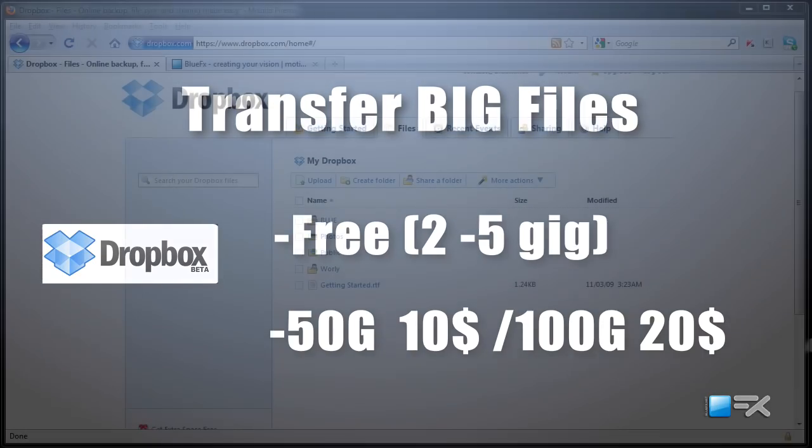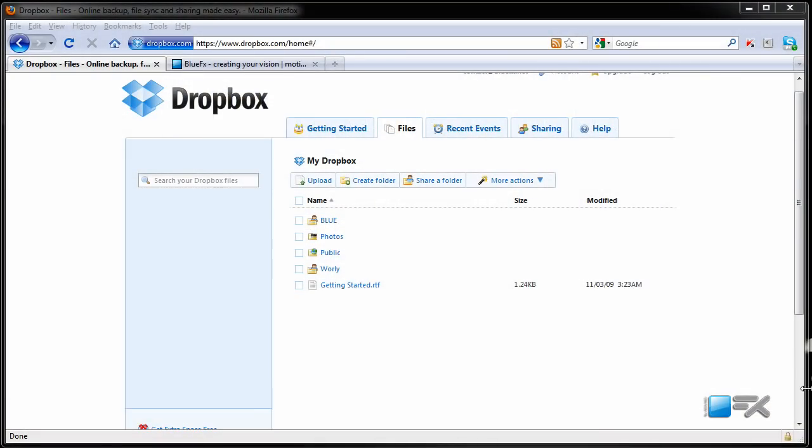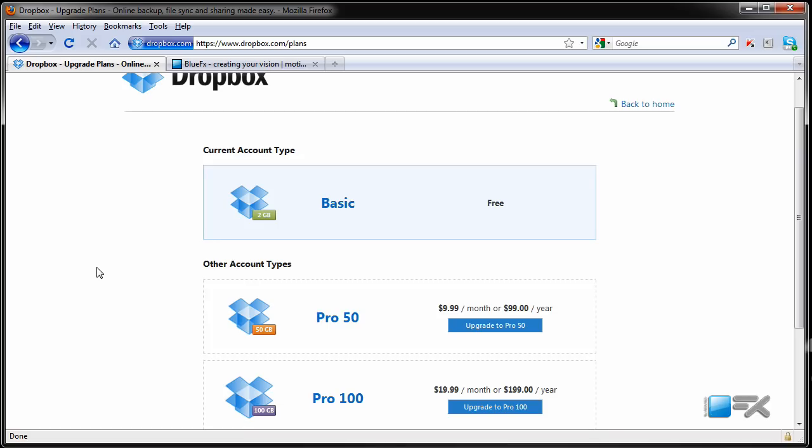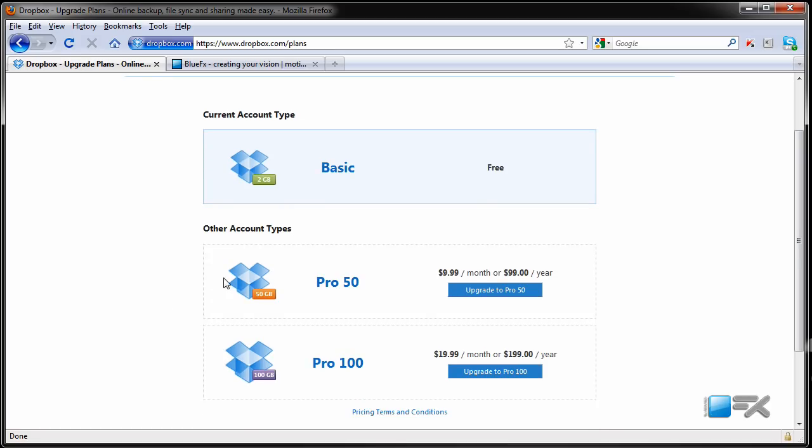I usually keep my Dropbox in a basic mode, so when a client comes along with those huge 20-25 gigabyte HD videos, I just upgrade to Pro or Pro 100. You only pay for 1 month, so after you don't need this Pro account, you don't need the 50 gigabyte storage space, you can easily downgrade back to the basic account.